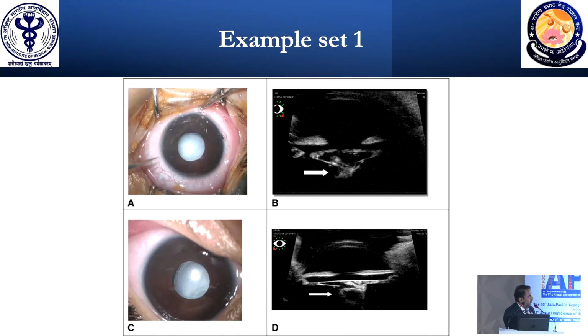So I'm going to explain the practical application of UBM using some examples. So this is case 1. You can see that there is a white cataract. You don't know what the capsular status is, how the posterior segment is. So in these cases, rather than just jumping into surgery, if you do UBM, here you can see how to read a UBM.